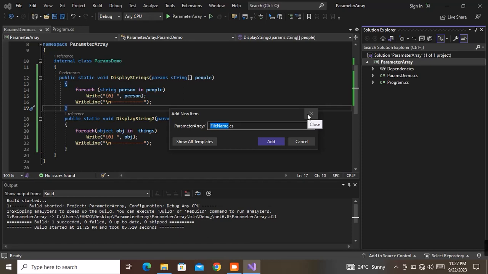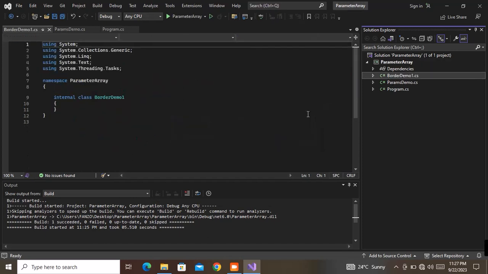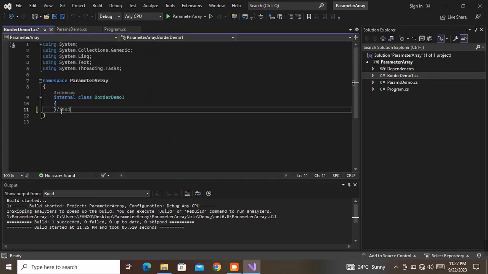So let's call this one the border demo. So let's say border demo 1, and this is the name of my class. Now it creates this for us. We can just end class, and we can also end the namespace. The spelling doesn't really matter that much. Okay, now that we are here inside of this class, and the namespaces are almost the same, it has already been imported in the program, in the main.